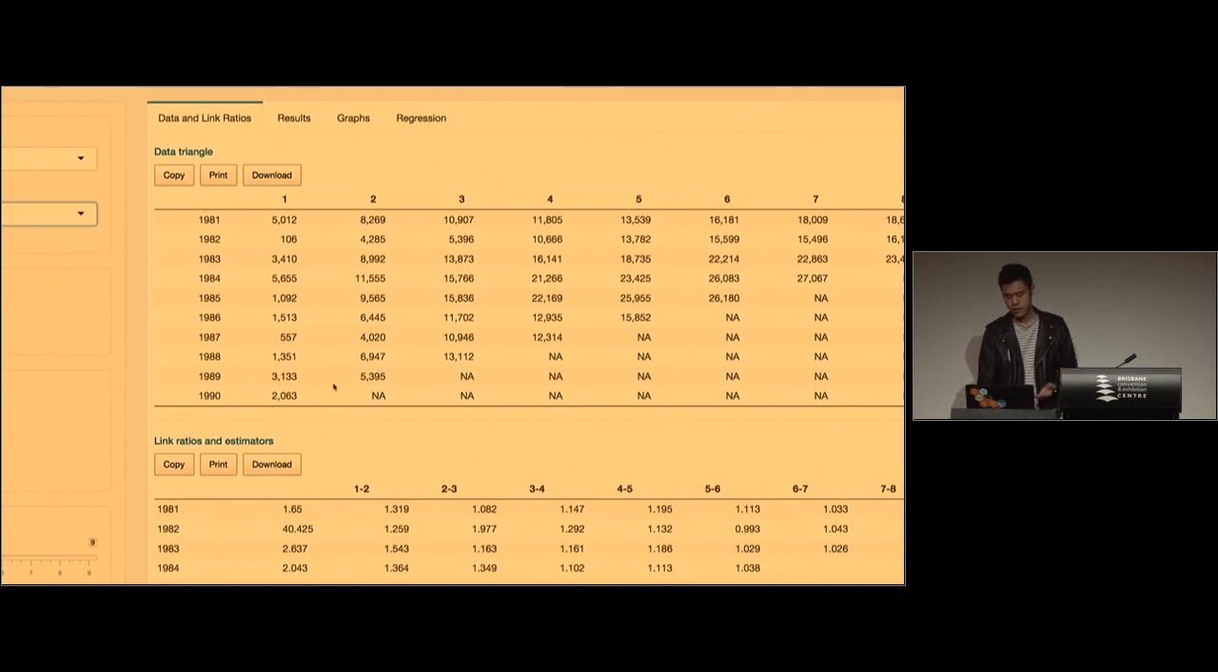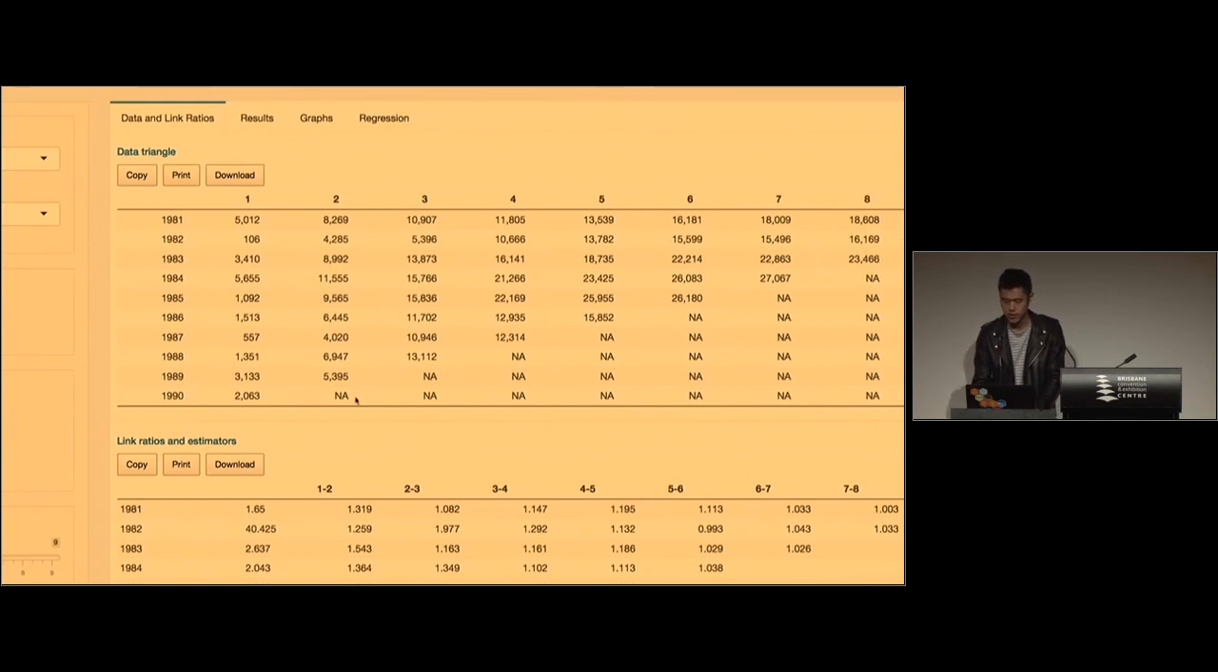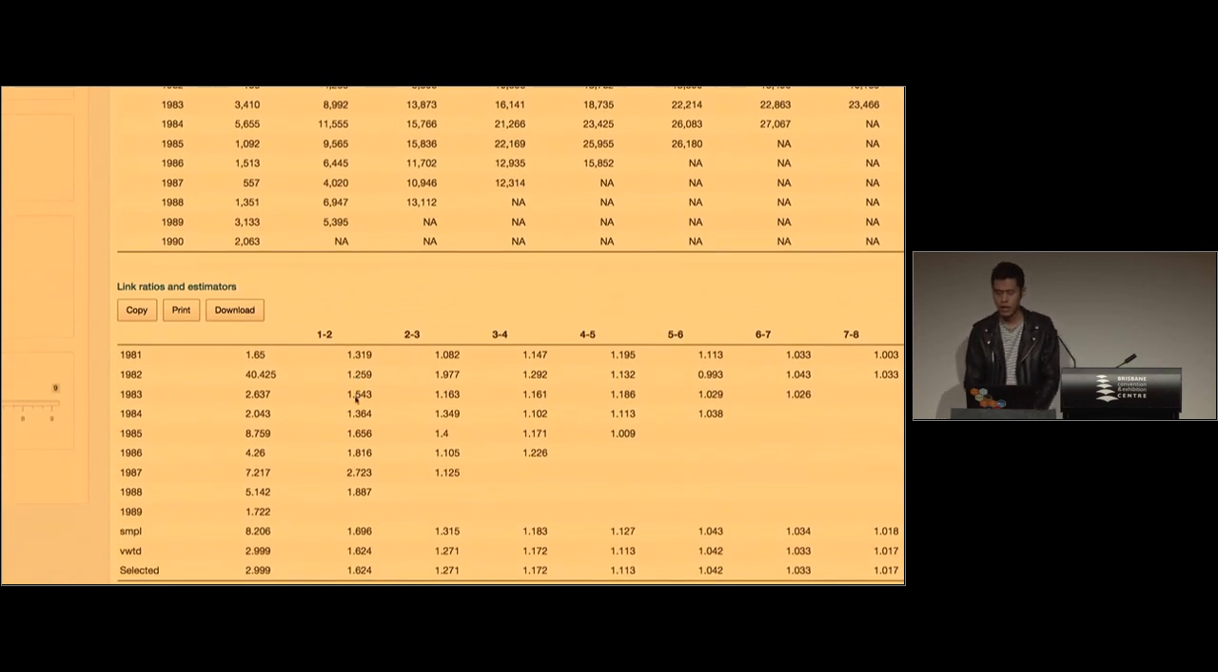If you think about it, if we're standing at the end of 1990, we have basically this diagonal here, which is all the paid amounts we have as of the end of 1990. Of course we can't see into the future, so that's why these are all missing. The idea is then to try to fill in the bottom half of this triangle so we can add up the ultimate amounts to calculate our loss reserves.